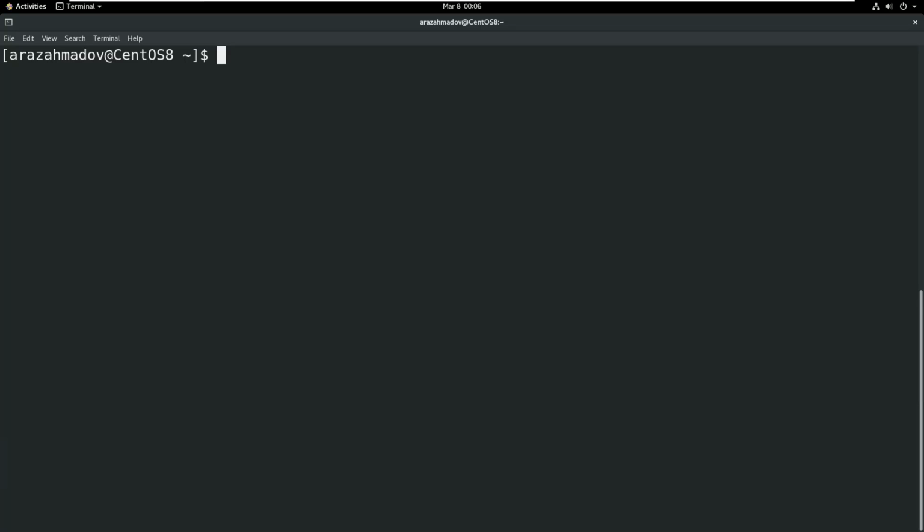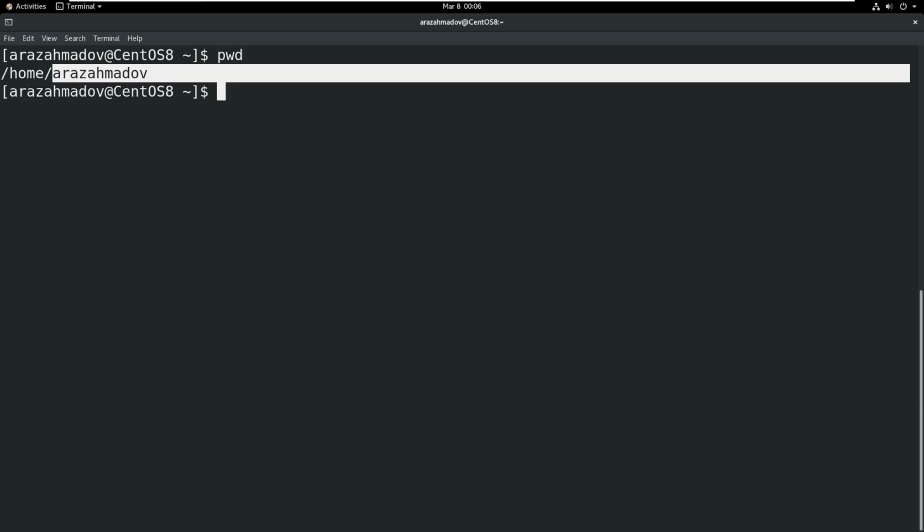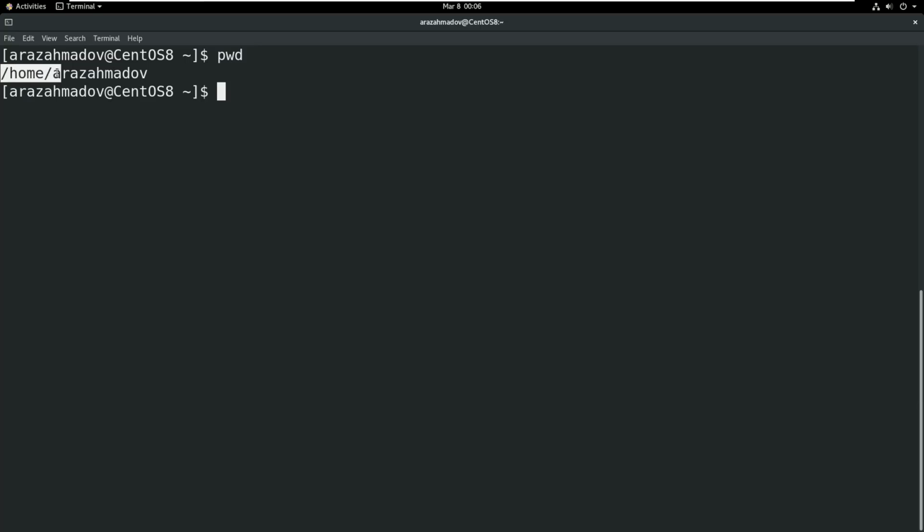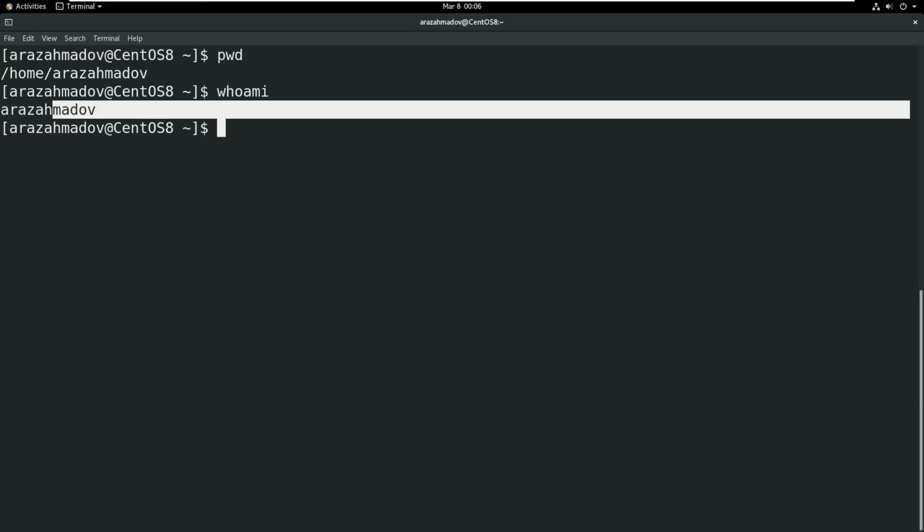Let us type the pwd command. As you see, it shows we are in our last Araz Ahmadov directory under the home directory. Please don't confuse the pwd command with the whoami command, because the whoami command shows who is logged in to the system. If we type the whoami command, we'll see the user Araz Ahmadov has logged in to the system.